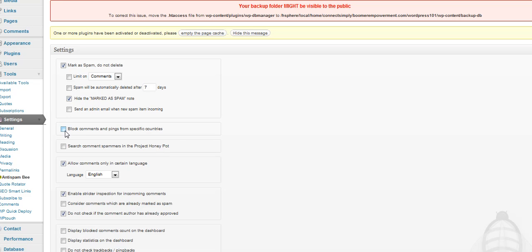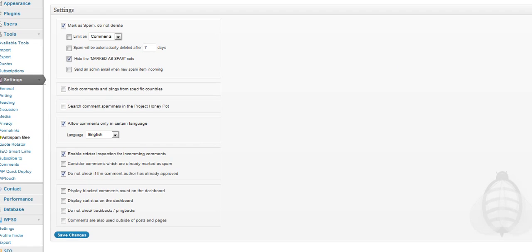You can use different things. You could block comments from specific countries. If I start getting a lot of spam from certain countries, a lot of times they'll be like, are you from Russia, or maybe someplace in Turkey, and if I'm getting those, then I would start blocking them from those countries.